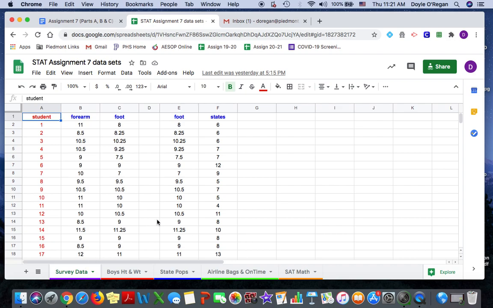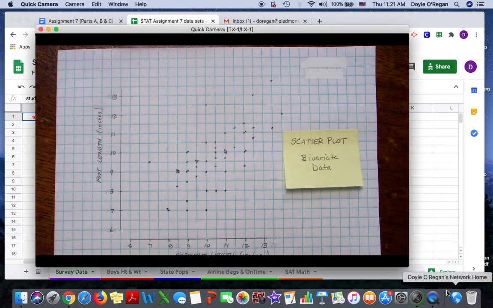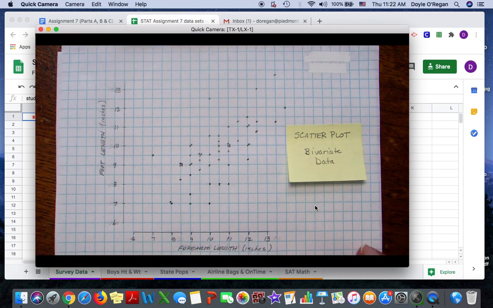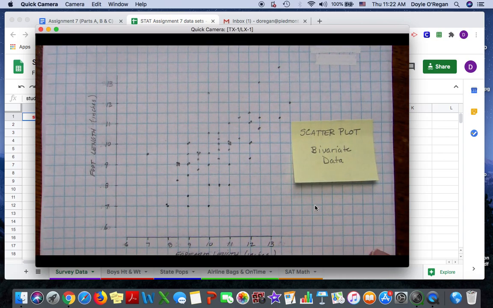Now our first task was to make a scatter plot showing the relationship between forearm length and foot length. This is the data that you gave me at the beginning of the year. There's like 55 students. So what I'm going to show first is how we would do it at a basic level. What I did, and this took about 10 or 15 minutes, is I went through and I plotted all the individual outcomes right here. And there should be about 55 dots here.